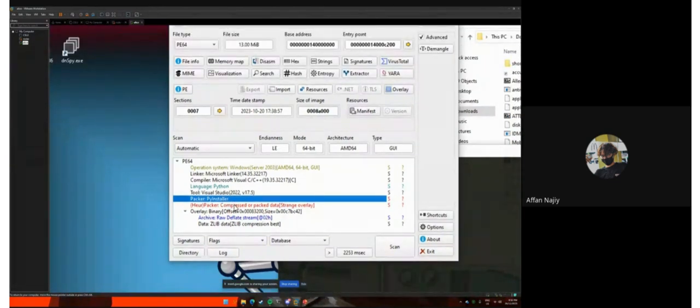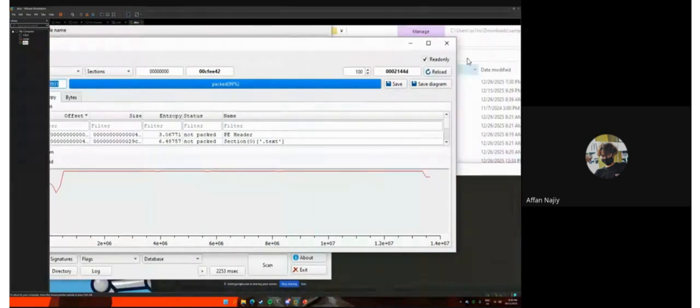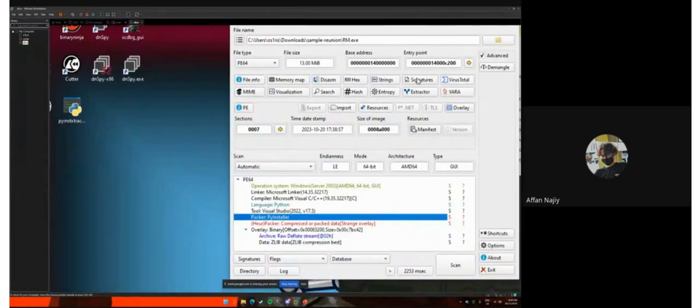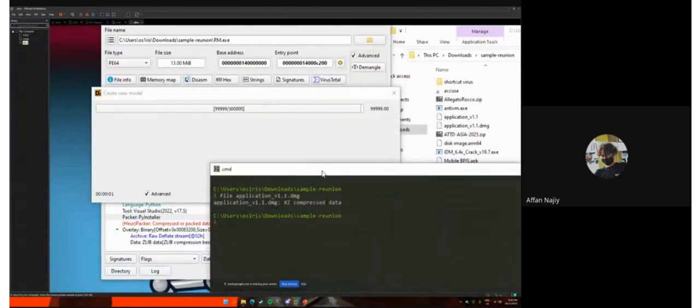But there's another way to confirm whether it's packed or not: we can check this button called entropy. This value says here that it is a packed file. If you're familiar with the value, the higher the value, the more encryption or obfuscation methods have been heavily used on this program. That means if you try to run strings on it, it cannot apply.